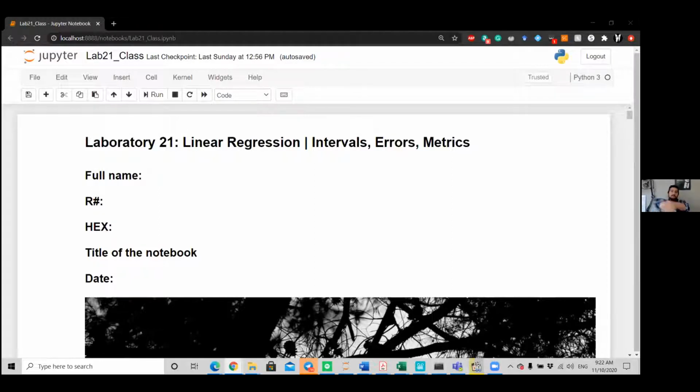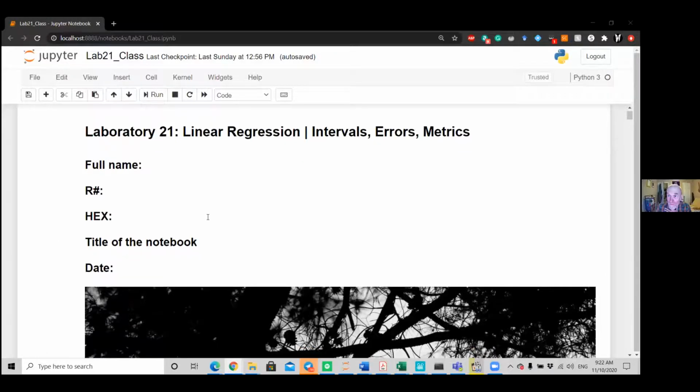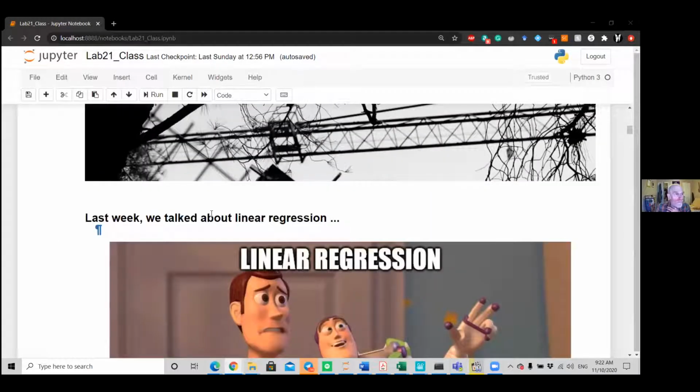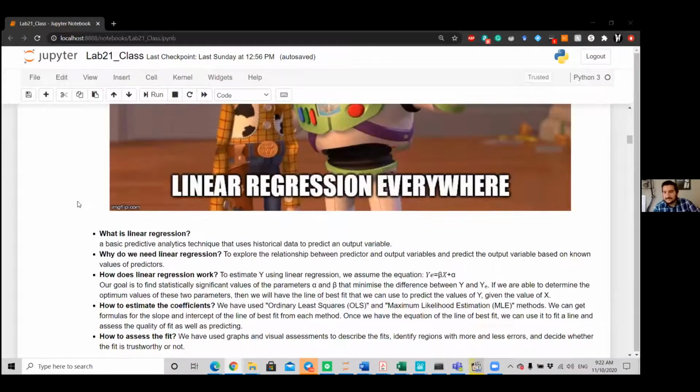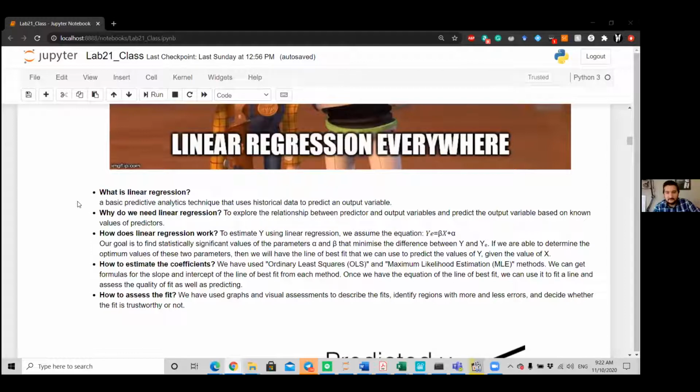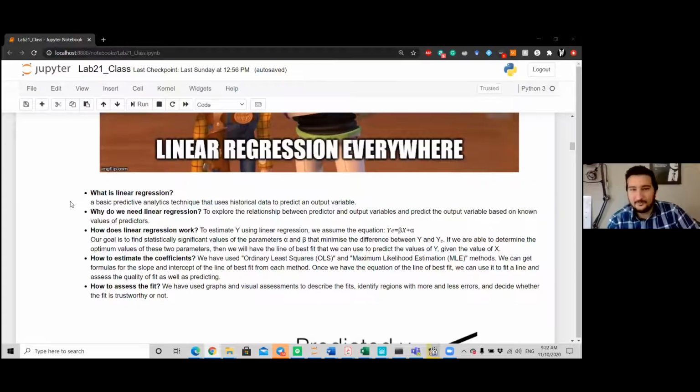Okay. So after a week of talking about linear regression, some of you may have thought that that was it, but I'm here to tell you that you are wrong. We're going to talk more about linear regression today. So last week, we talked about linear regression. And I'm going to ask some of you for very basic, simple questions, and I'm looking for your participation.